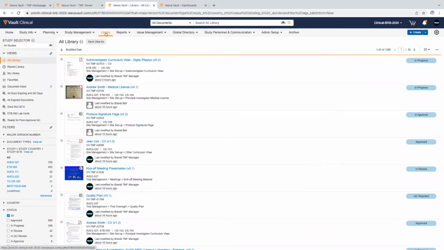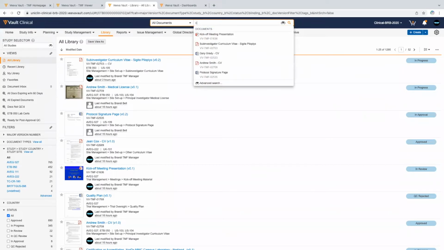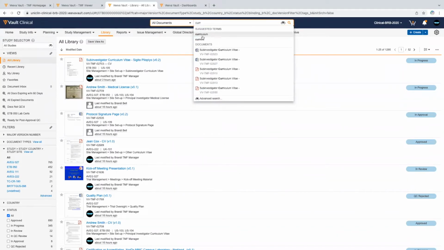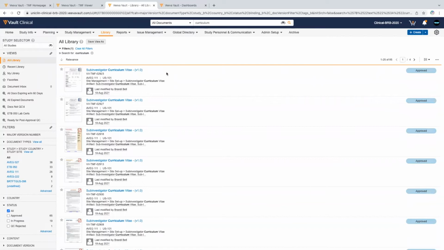Another way to view content within eTMF is through the Document Library tab, which is more of an unstructured area, but still allows me to narrow down the documents that I'm seeing using searching and filtering.